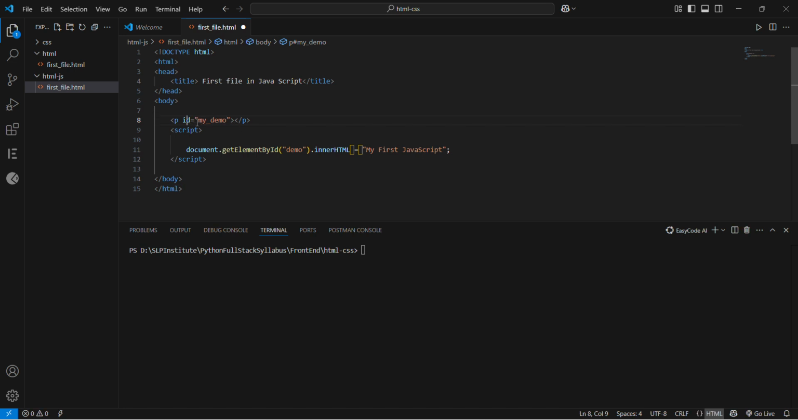So using this ID, we are simply rendering. That means whatever value you give here, after demo.innerHTML equals to this value, it will be inserted in the paragraph tag. So in this space here we have, right? Here the data will be completely inserted. Let's see.